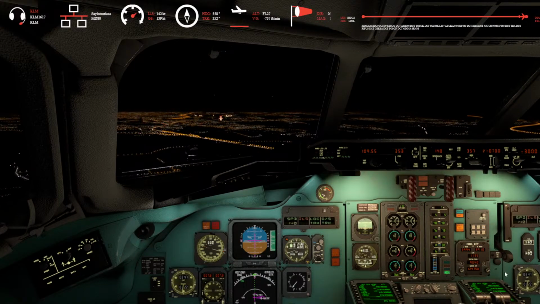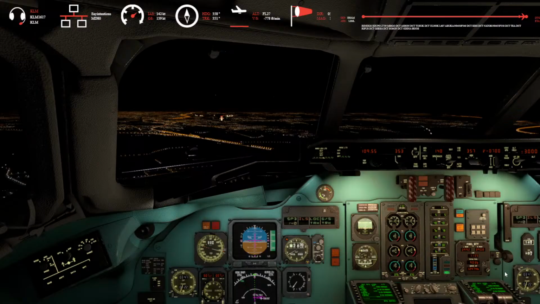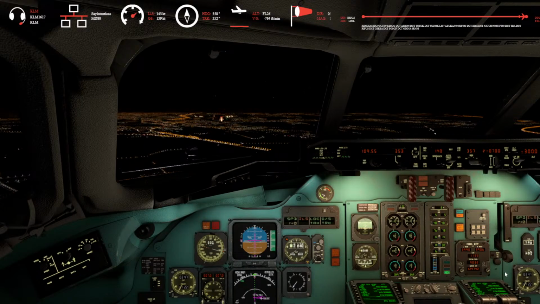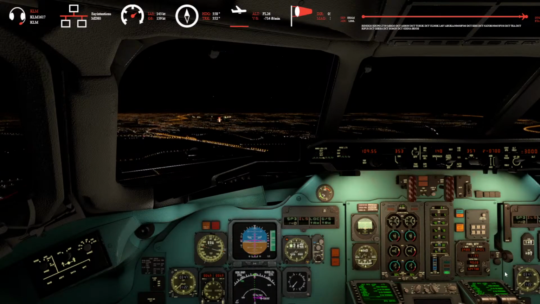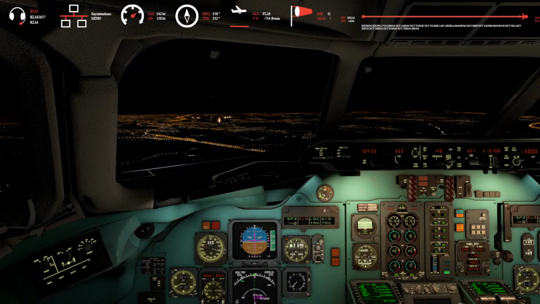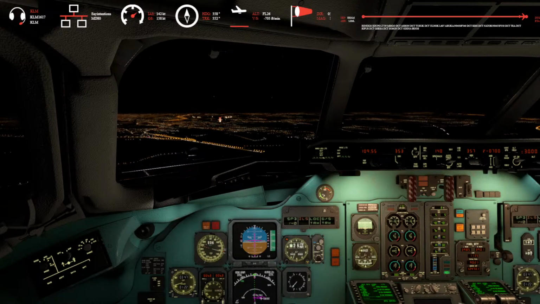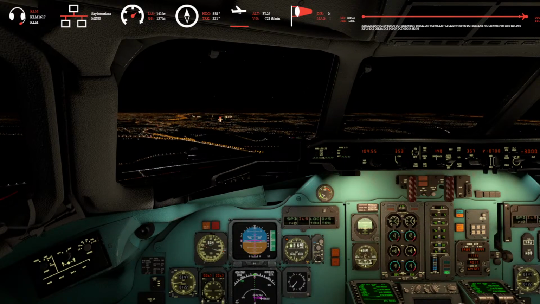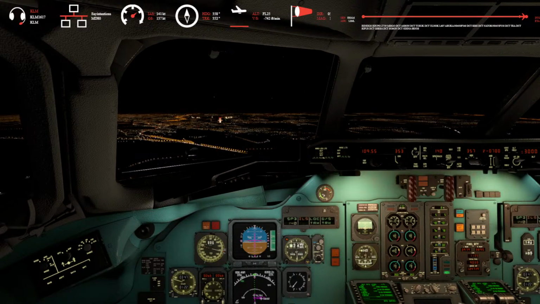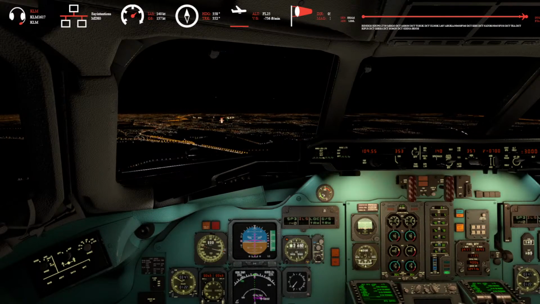Yeah, they did have the close-to-the-ground graphics. They still, during the daytime, kind of have the edge on that. But it's not enough for me to want to even consider it. I like what X-Plane 12 is doing. I like the direction they're going.